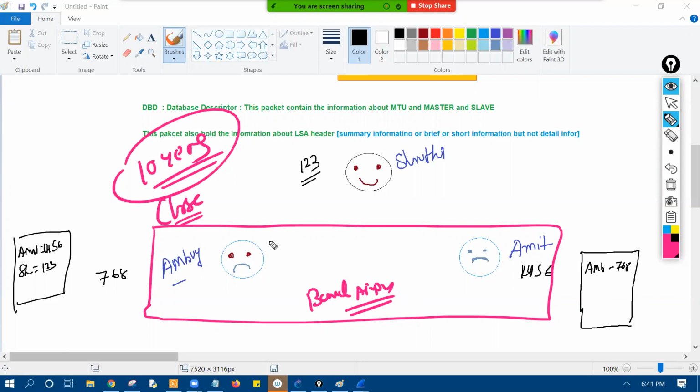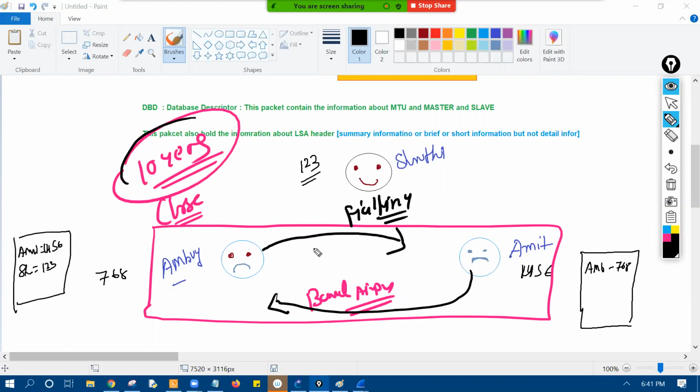So what happened? Ambuj is saying that I want to share some information with you, and Amit is also saying that I want to share some information with you. So they are right now fighting with each other to share the information, because of course they are meeting after 10 years. So in this case, what happened? I need to make an election.